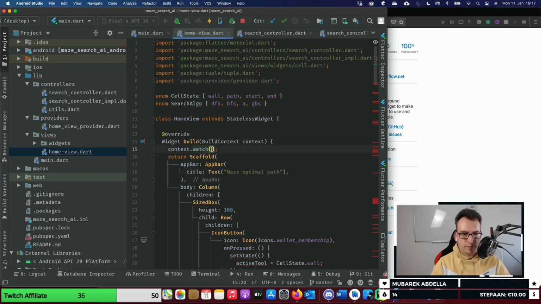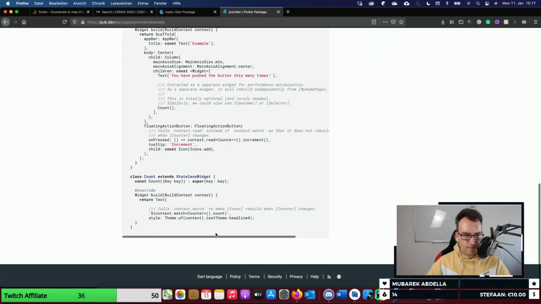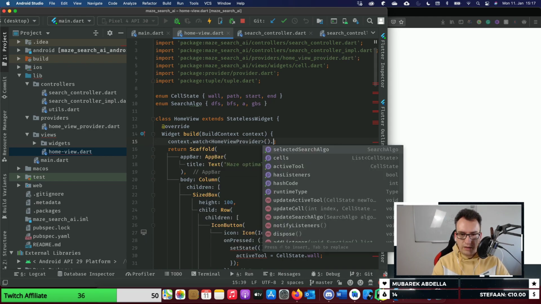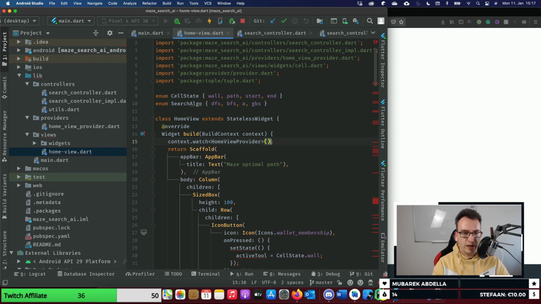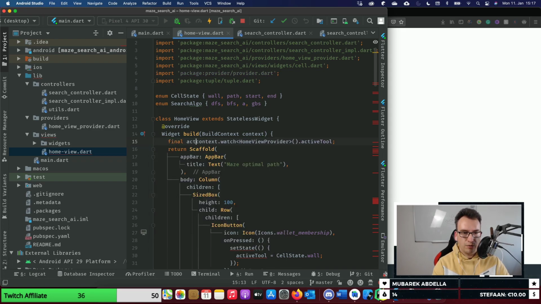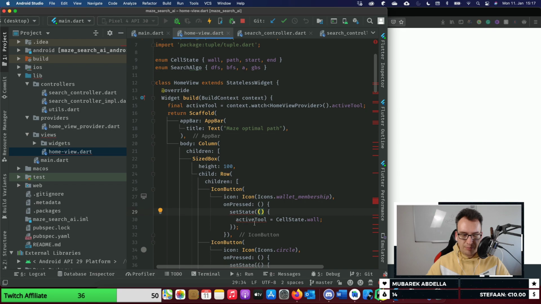Finally. So, and what do we want to watch for? We want to watch for the file. So this will be our home view provider. And here on that one, we want to have, for example, the active tool. So we can say this is final active tool equals to that. That works. And this is the update function.